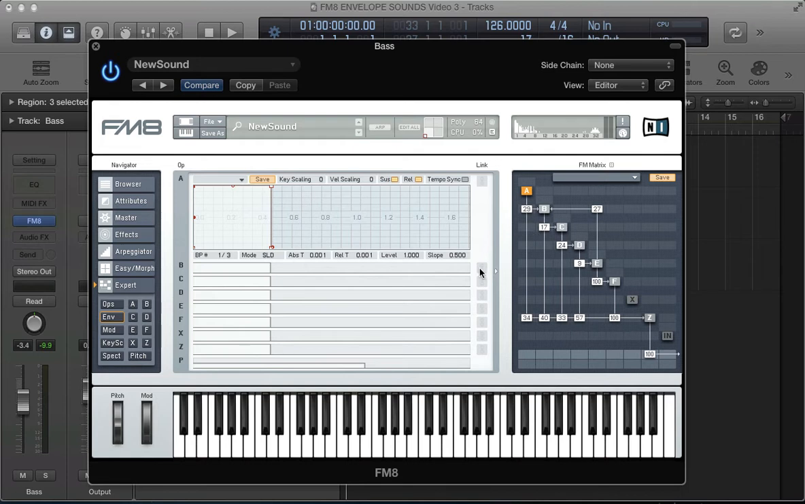So as we discussed previously, we can link all our envelopes together, and for all the operators I want them all to have the same envelope. So I can hit this link button and just want to back off the attack. The attack's a bit brittle there. It's a bit harsh. I'm going to back the attack off slightly. And just pull this release out as well, so we get a nice transition at the end of the sound. There's no clicks or pops.